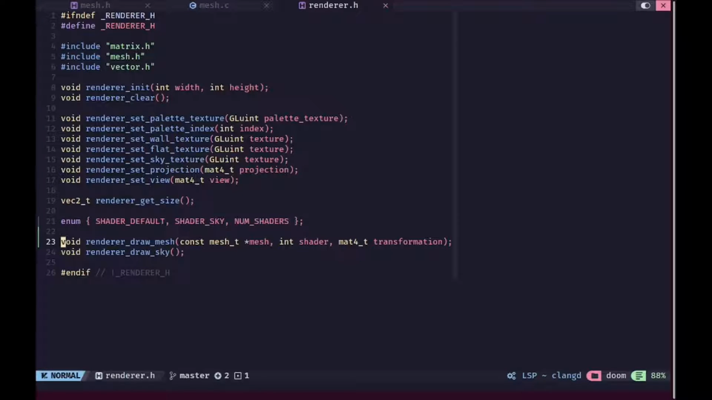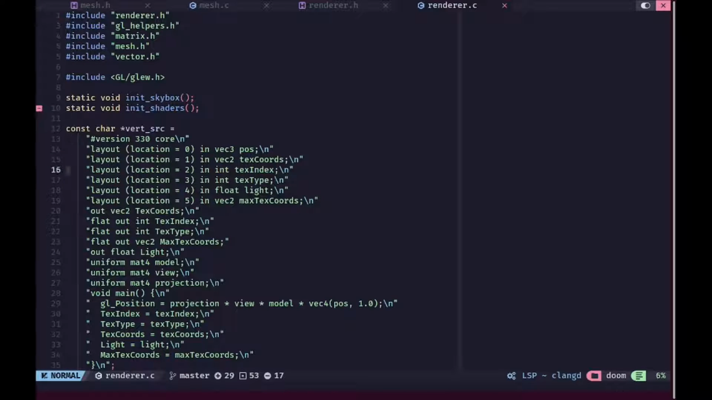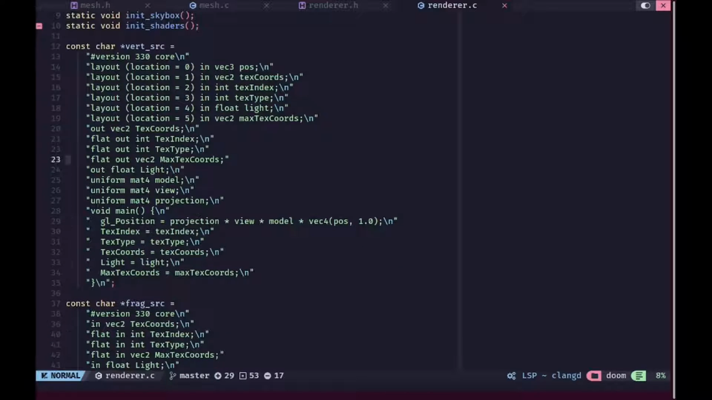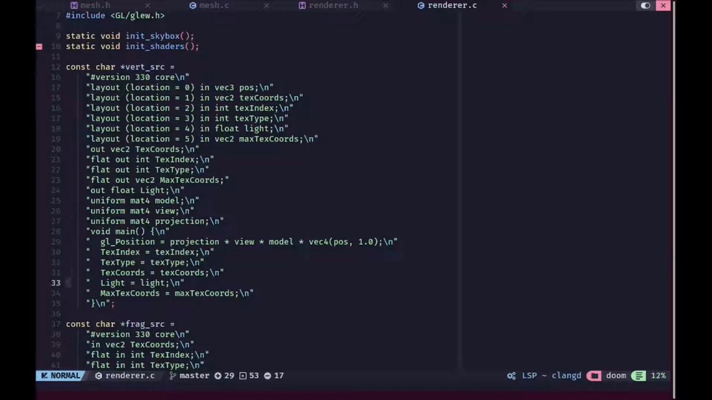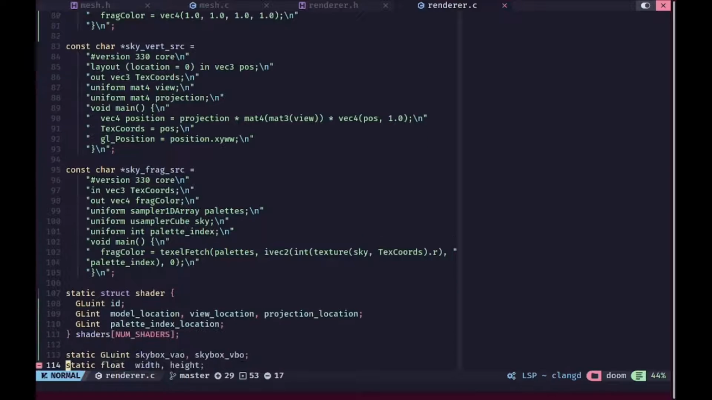Now we're going to change this, and by the way, render draw mesh now also takes a shader as an input. So anyways, let me open up renderer.c here, and what you should be able to see is that here we've got the most drastic changes. We have removed the init projection one because the projection is now controlled by the engine, and we've got another shader here, which is the plane shader. We are not really using this for now, but we will use this in the future, so we'll explain more in the next video where and how it's going to be used.